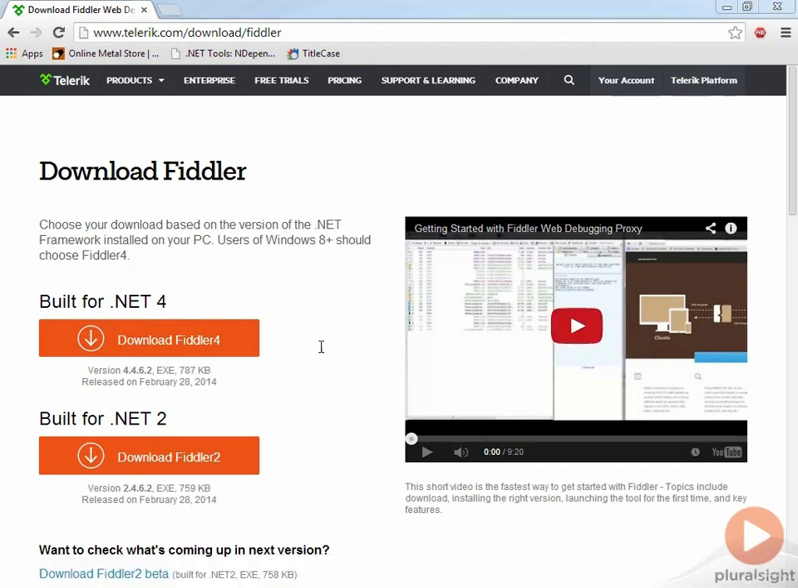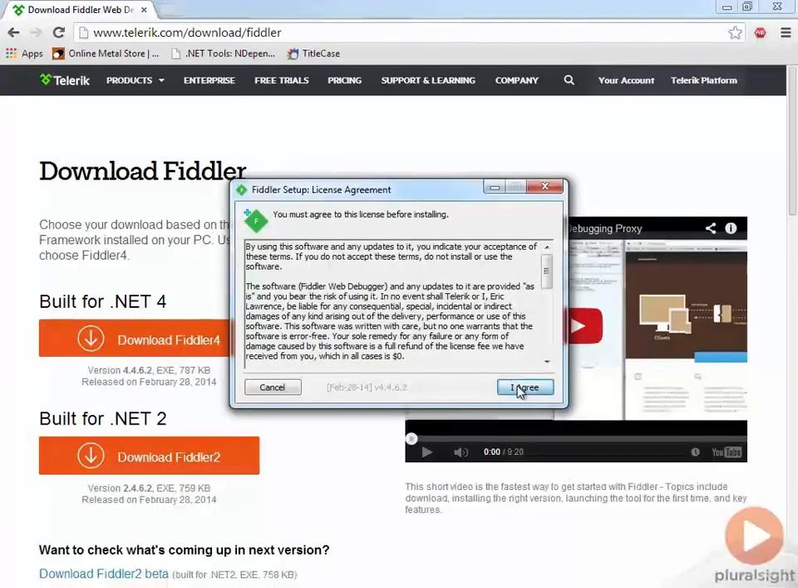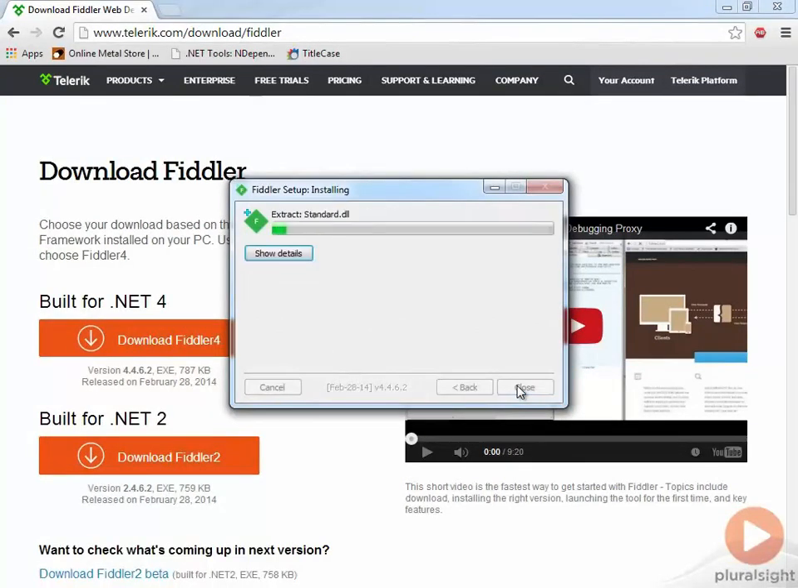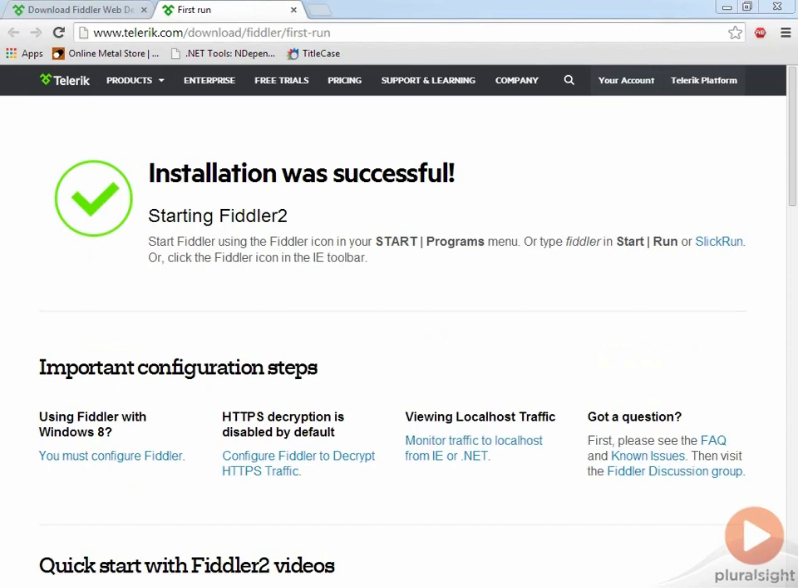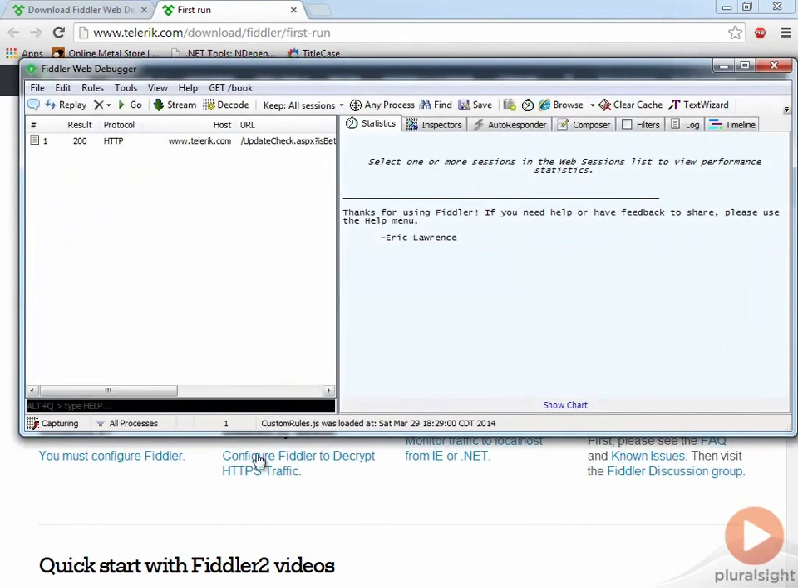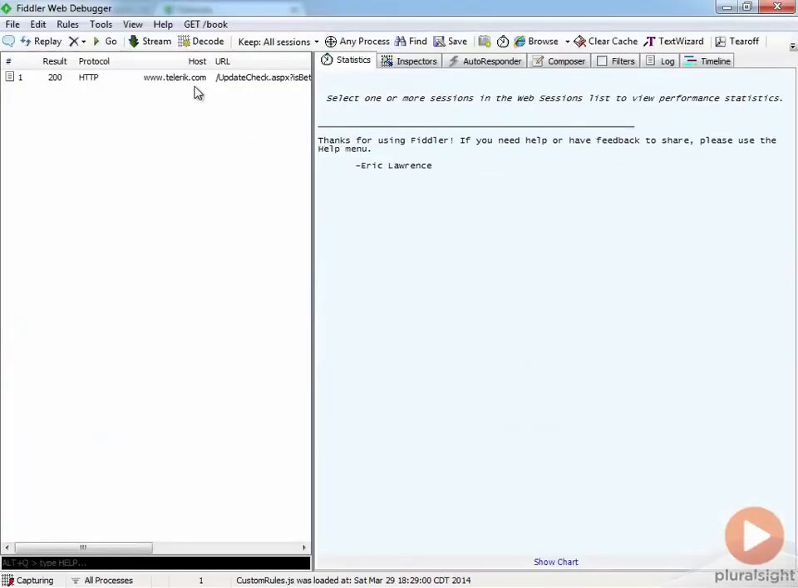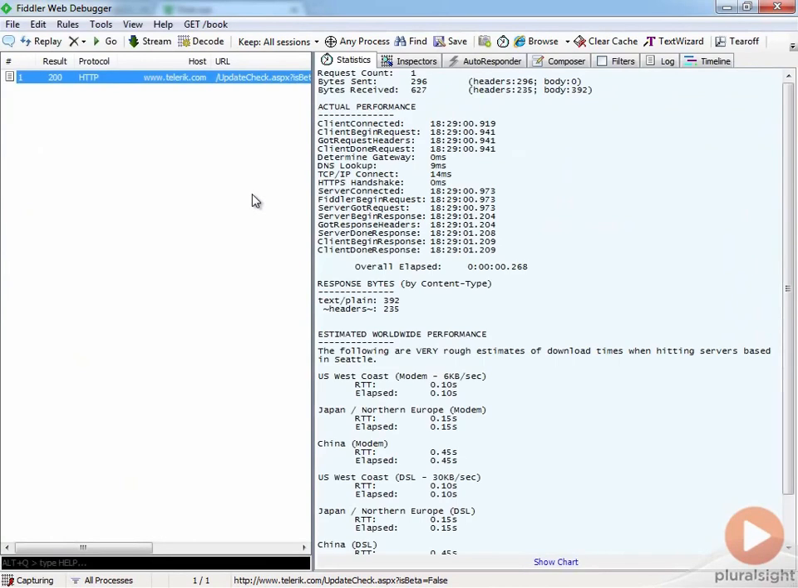So I'm just going to go ahead and run this executable and install Fiddler. It's an incredibly simple install, so much so that I'm not even going to bother cutting away because it will be done momentarily. And it's going to pop us onto this Fiddler first run page. I'm just going to close out of here, and then I will quickly launch Fiddler so you can see what it looks like. There is a lot of functionality built in here that we can use, and you'll see it as we go along through this module.